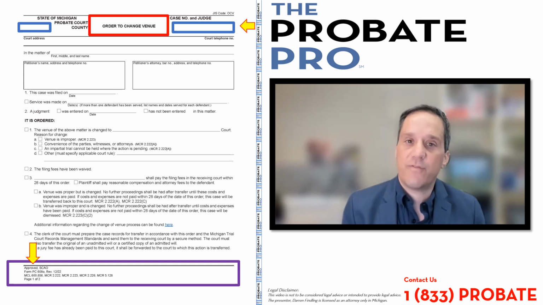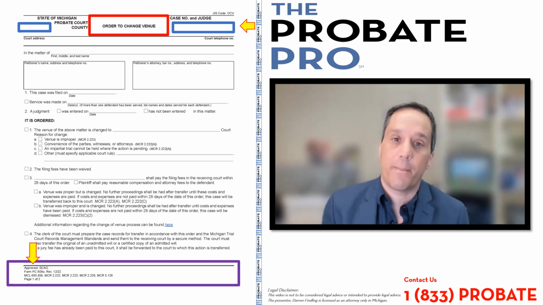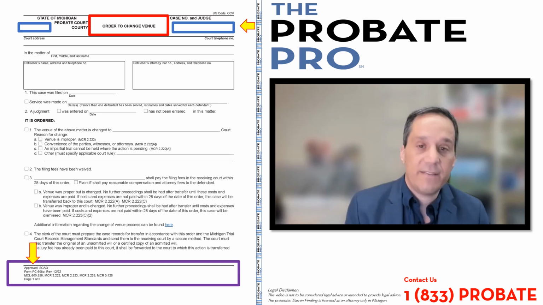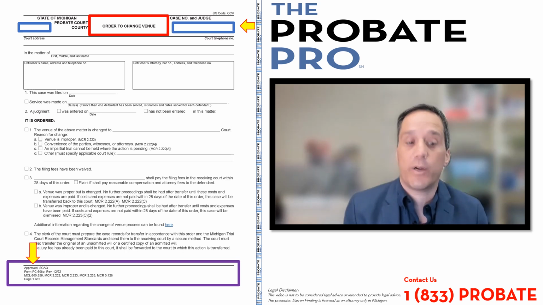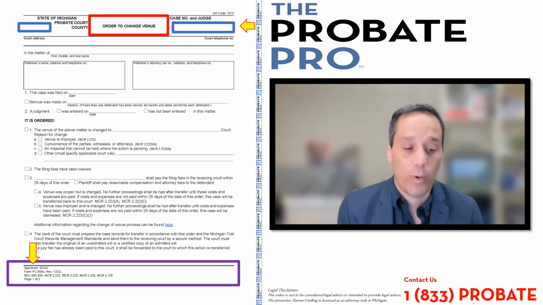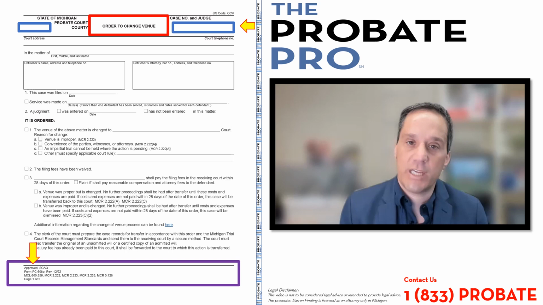The order to change venue is governed by various statutes and court rules as reflected in the yellow arrow in the bottom left, specifically MCR 600.856 and MCR 2.222, 2.223, 2.226, and 5.18. These are the court rules and statutes that give rise to the order to change venue.